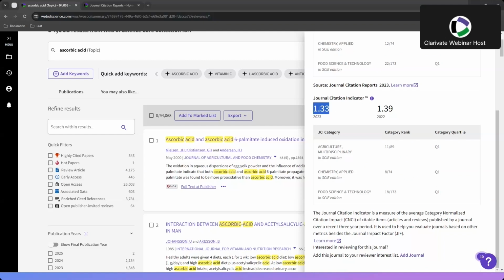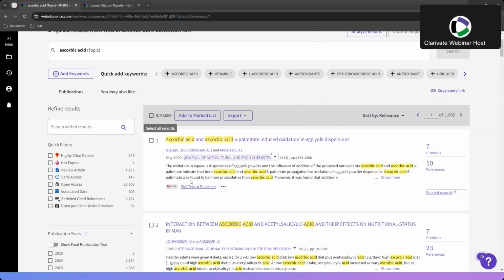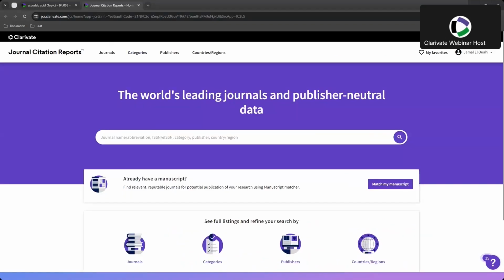I know that this journal is getting, on average, 33% more citations than the average in its category. That is in the Web of Science, so that's already there. But if I want more information, then I would go into the Journal Citation Reports. There are, I would say, two main ways.